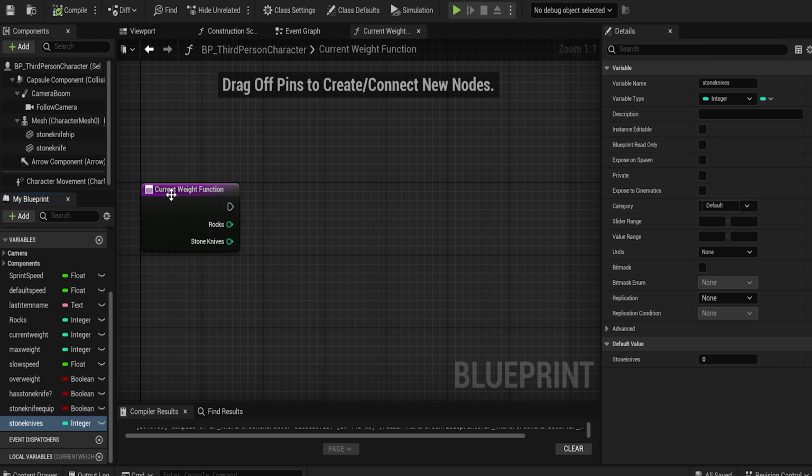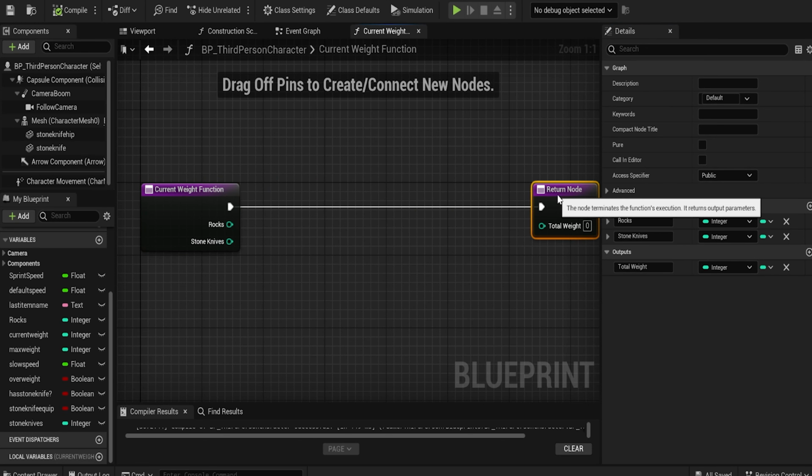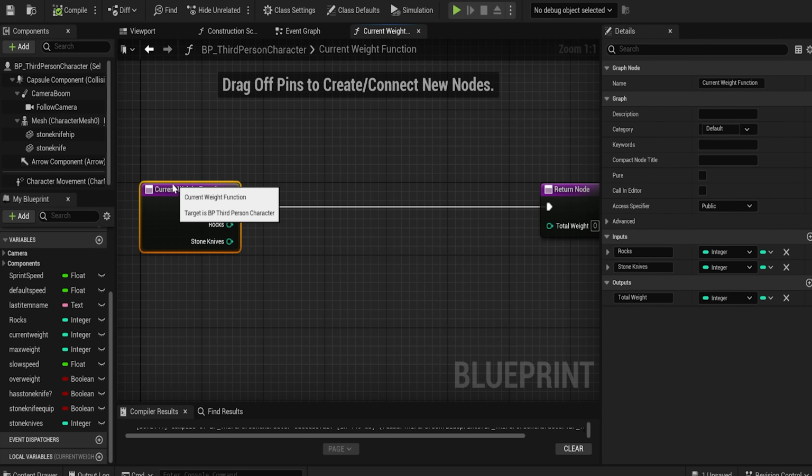Now we need an output on this function. So click back on your function, press an output, and this is going to be an integer, and this is going to be the current weight. Or just, we'll call it just weight. Total weight. How about that? Total weight. Okay, perfect. All right, now for this function, drag the return node a little bit away.